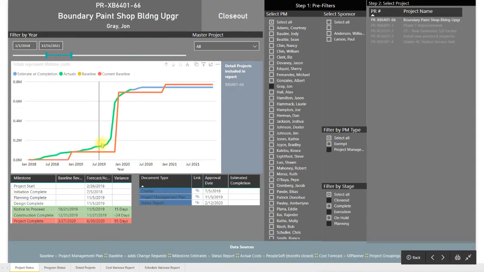This green line is the actual costs for the project. That comes directly from the financial system, PeopleSoft. And this blue line here is the forecasted costs, and this comes from the UI Planner forecast.